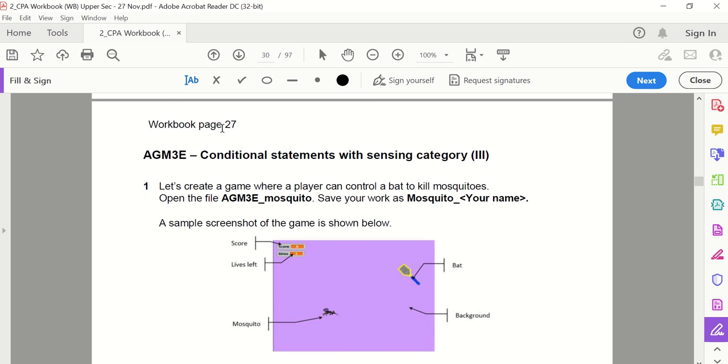This is in workbook, page 27, AGM3E. Let's create a game where the player can control a bat to kill mosquitoes. Open the file AGM3E underscore mosquito. Save your file as mosquito your name.